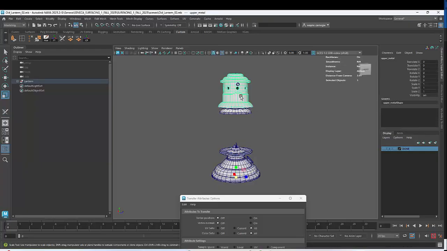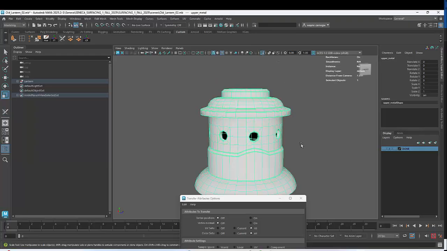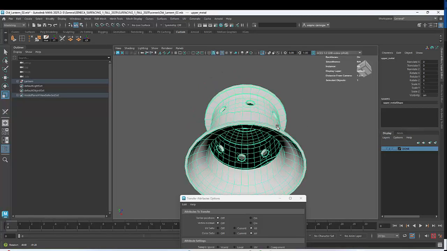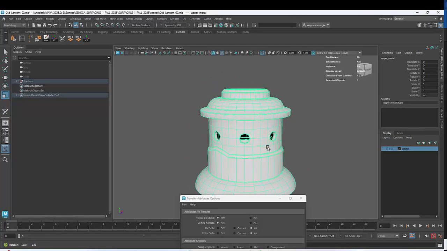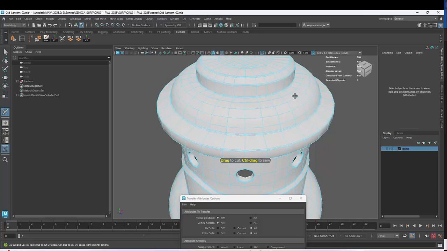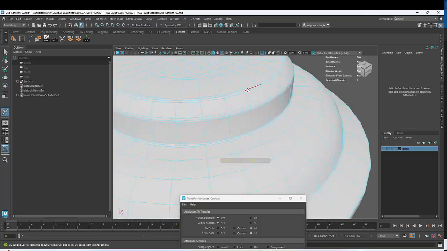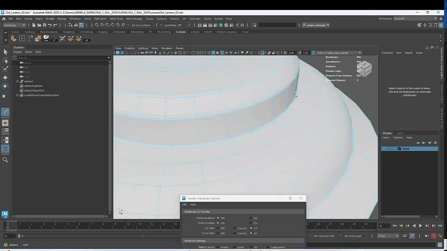Then we have this thing here. So I'm going to unisolate it. Press F to frame. And this has some thickness to it. So what I'm going to do, I'm going to do a couple of things. So I'm going to take my cut tool. I'm going to cut the top here, the middle one here. As you can see, it's hard to see.